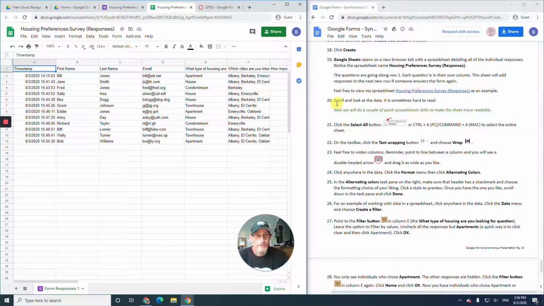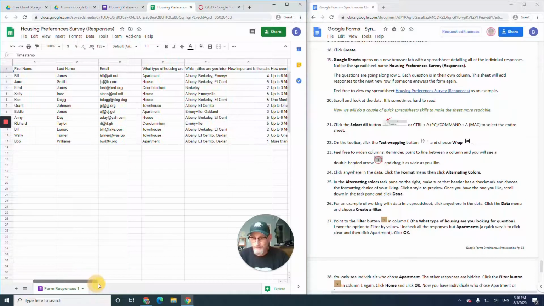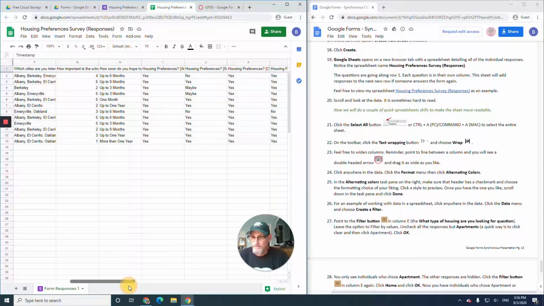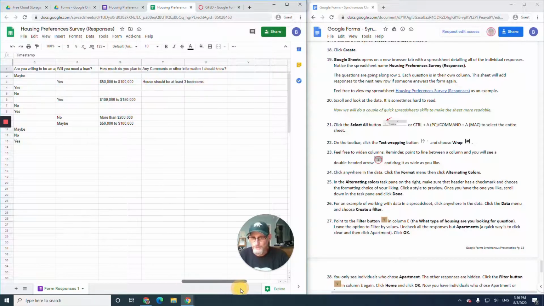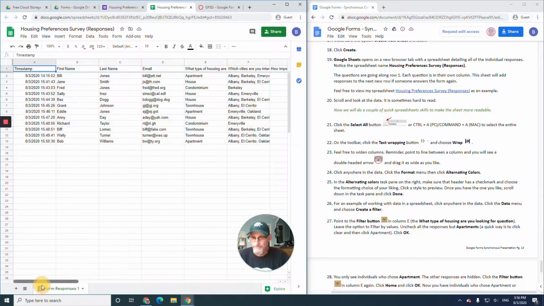You don't have to. Step 20, scroll and look at the data. It's sometimes hard to read. So you might have to scroll to the right. See how some of it's cut off. Can't even really read the whole questions at the top. Stuff like that. So that was scrolling left or right. So we're going to fix some of that. We're going to do a tiny bit of formatting, maybe a quick filter, stuff like that, just to remind you of a couple of spreadsheet skills.